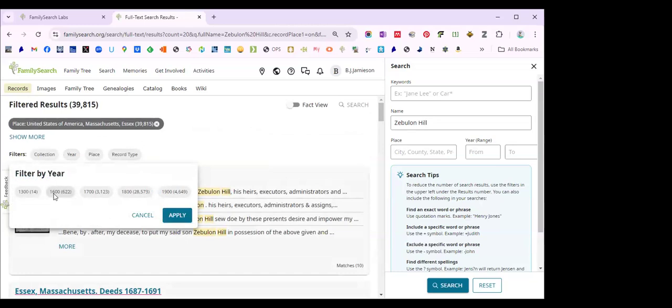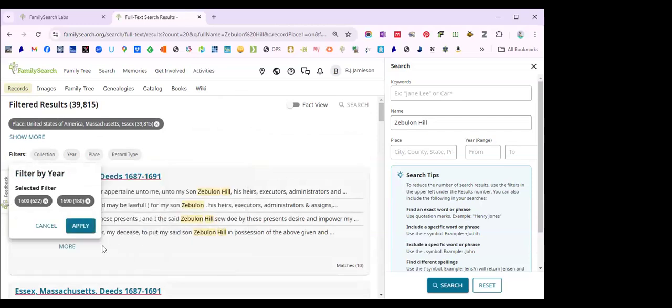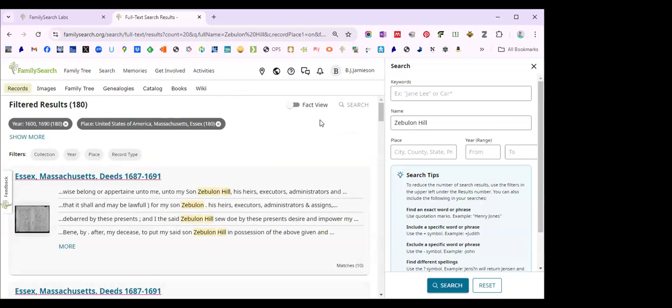And we're going to put in 1600. And I know I'm looking for the 1690s. And I'm going to hit apply here. And we are down to 180 choices, which is a lot easier to sort through. So let's take a look at this first one.